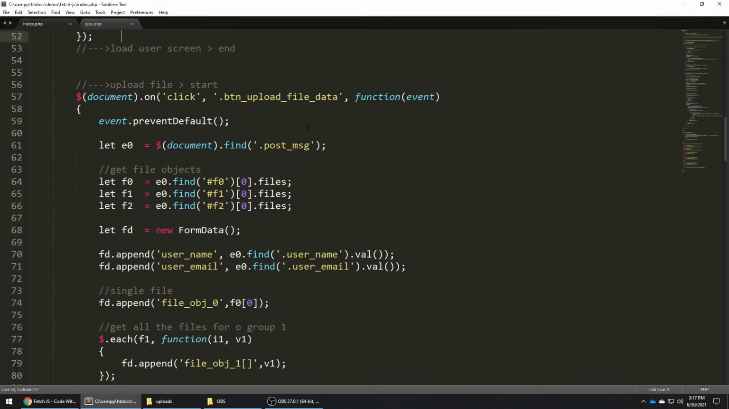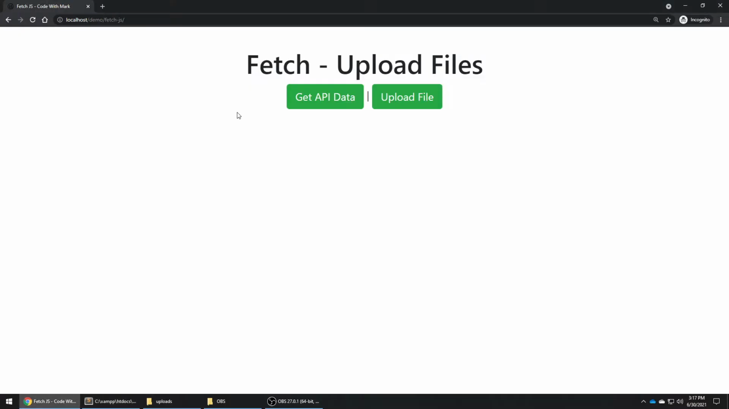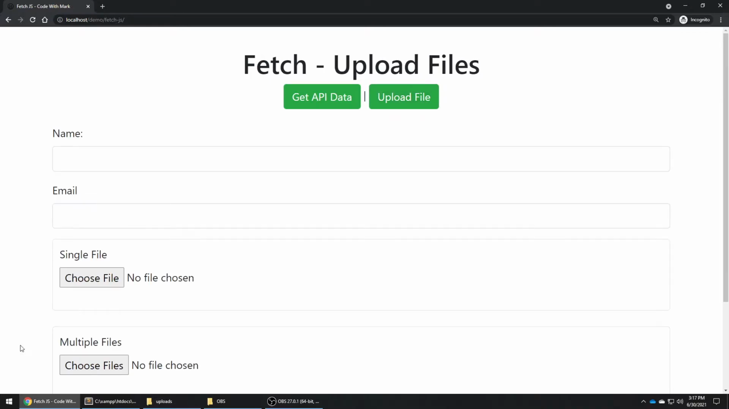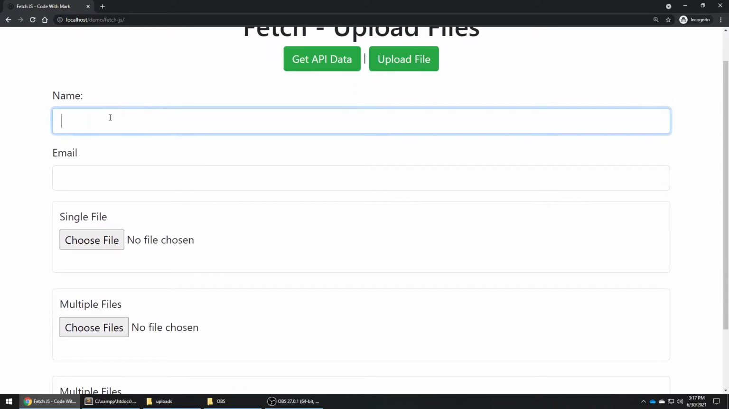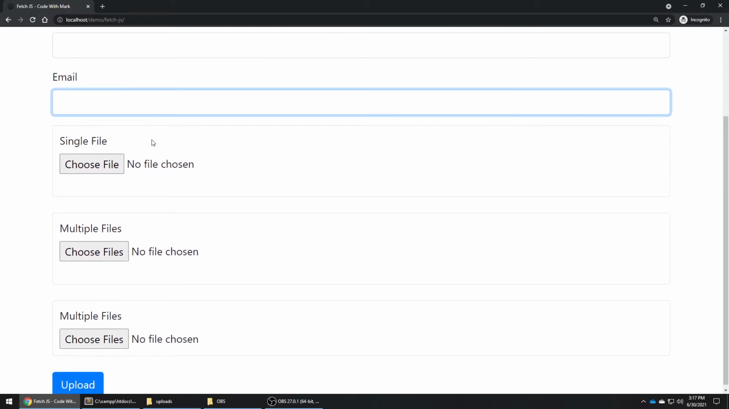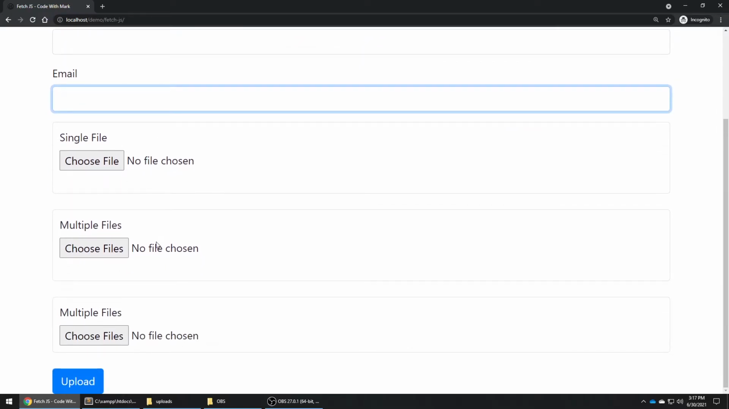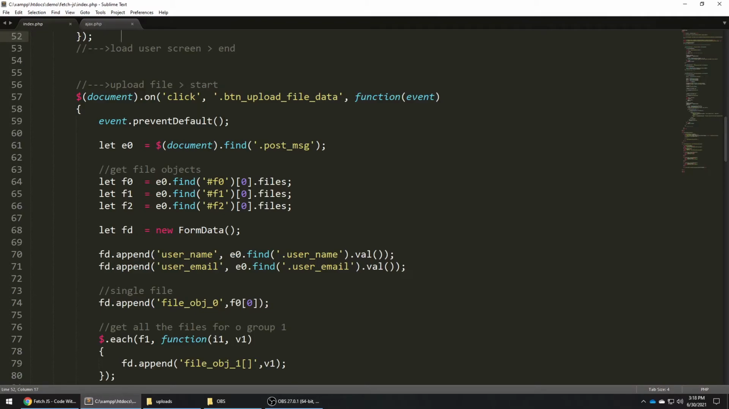All right, awesome. So once it's posted, which means it's gonna come up over here, then we can enter in our name, our email, single file, simple, multiple file, choose if you want to, and so on and so forth. All right, so that's what's happening here.